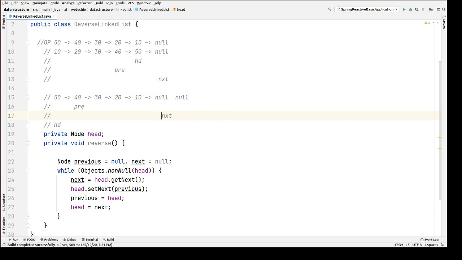Head was pointing to null, right? And sorry, next was pointing to null, and head is pointing to 50 and previous is pointing to 40, right? Now we have to move our previous pointer wherever head is pointing. So previous should start pointing to 50 because head is also pointing to 50.